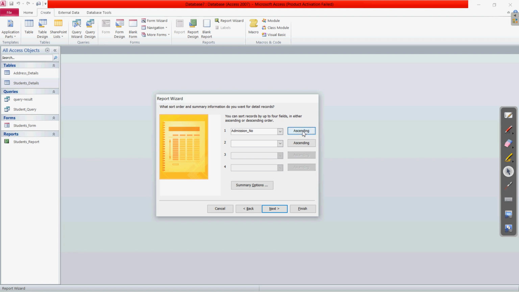So the order can also be chosen, and this admission number is the field which is chosen for the sorting key. This key is, as we have seen, the major key and minor key for the sorting. So this is the key for sorting.